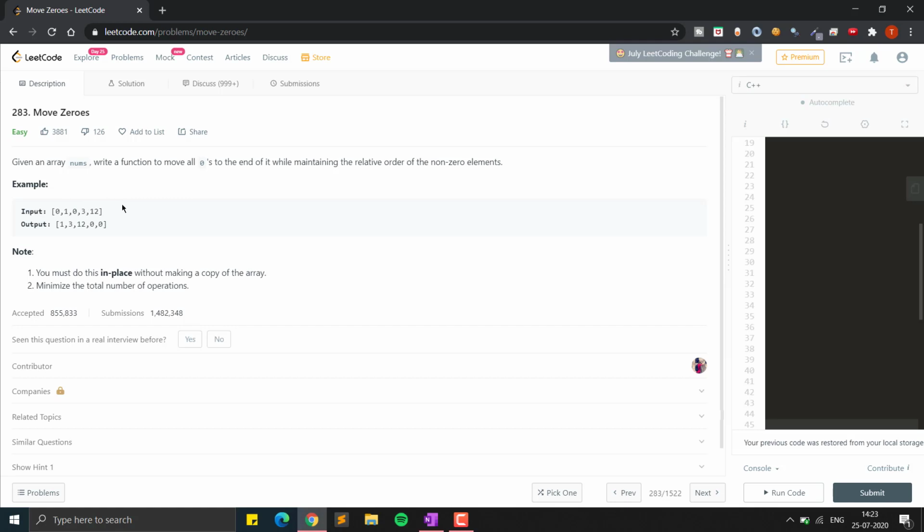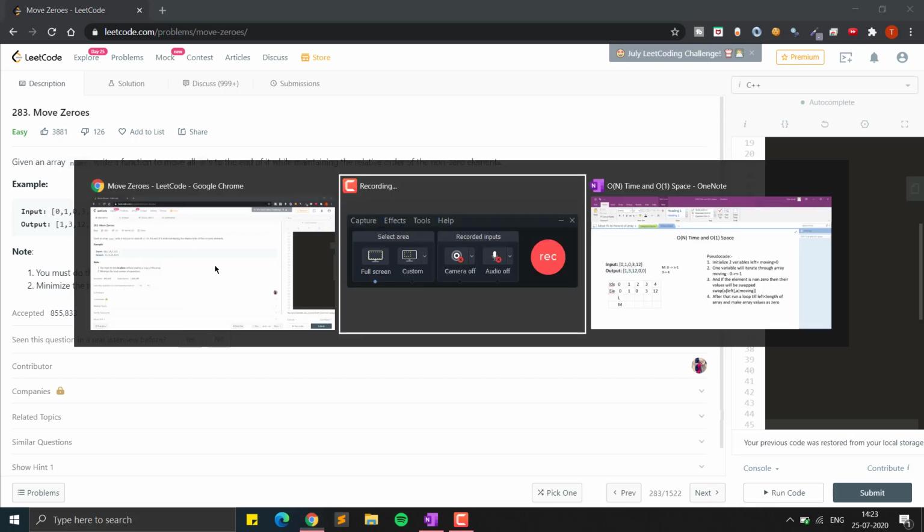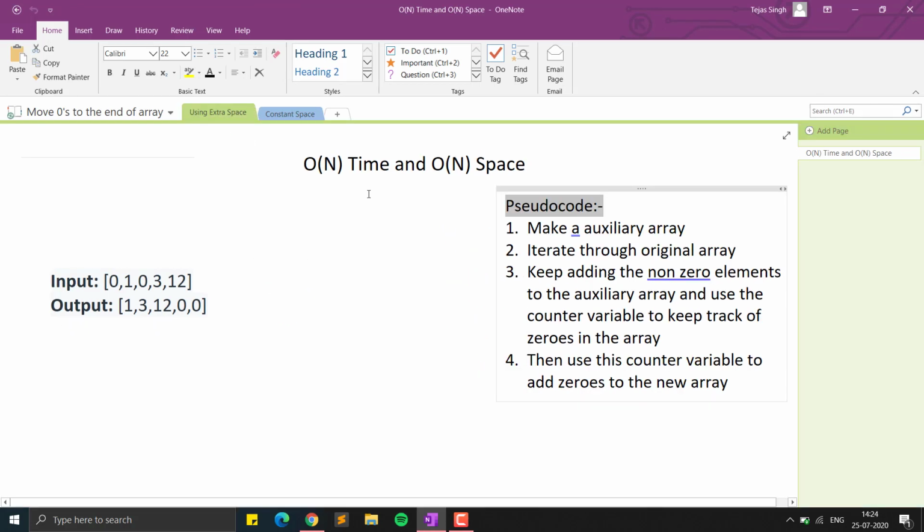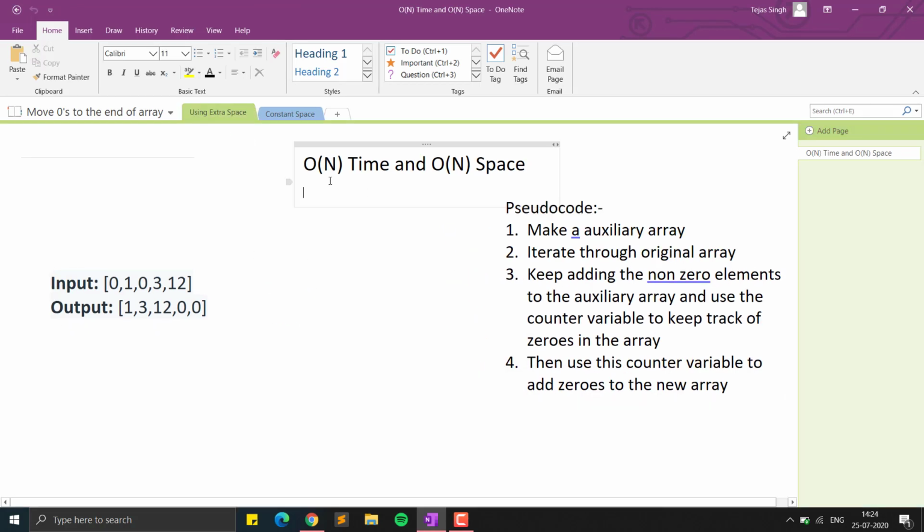So we need to do it in place without making a copy of the array and minimize the total number of operations. We will see two approaches. First would be the naive approach. This is the first solution, that is using extra space. For this we have O(n) time and O(n) space.